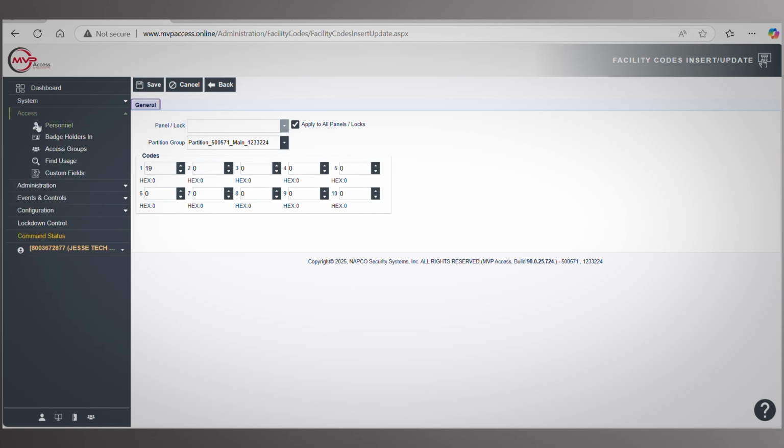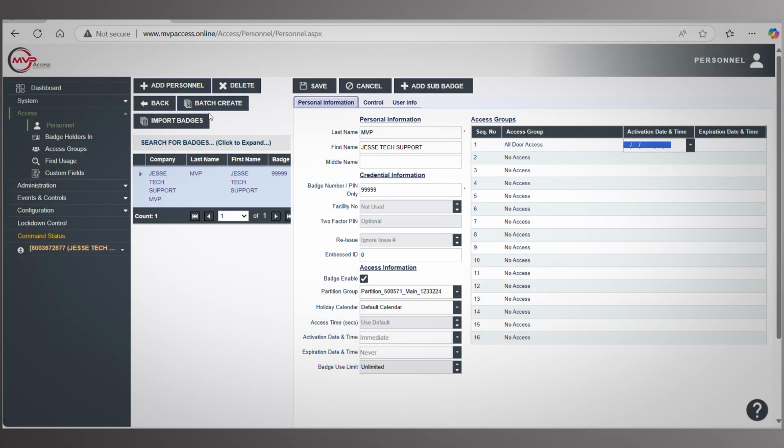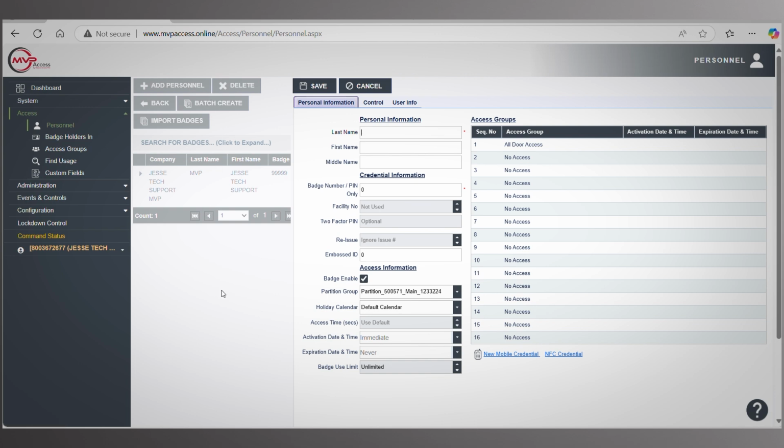So to set up personnel, we would go to access and then personnel. And then we click on add personnel. And then we'd have to type in information: first name, last name, the badge and/or PIN number. It's not a separate section. So if someone had a badge, we would put the card code in there. If it was a PIN number, this is where we would put the PIN.